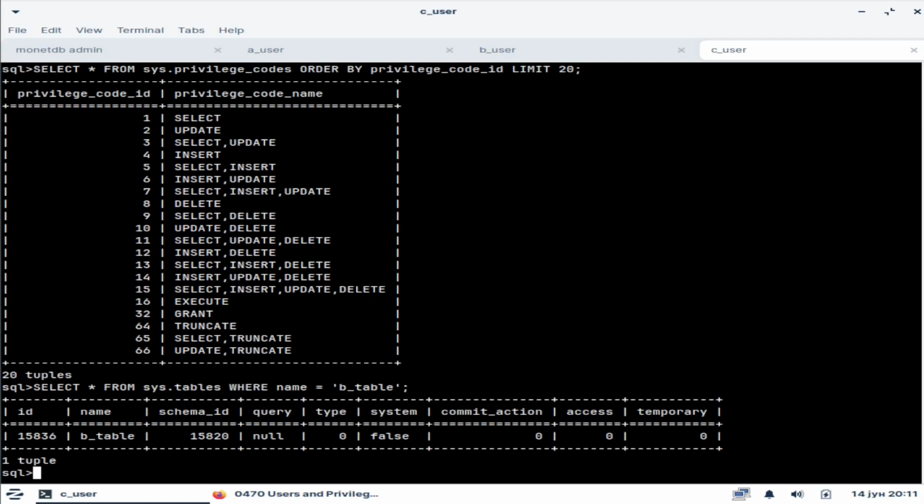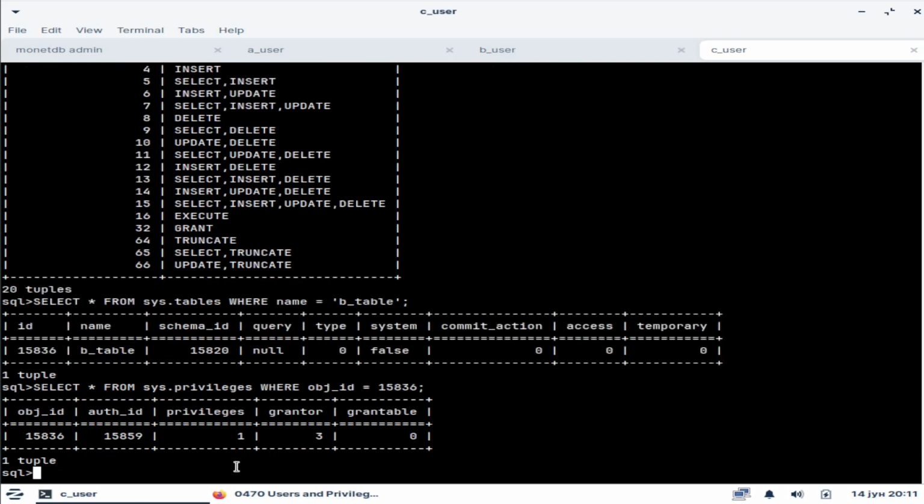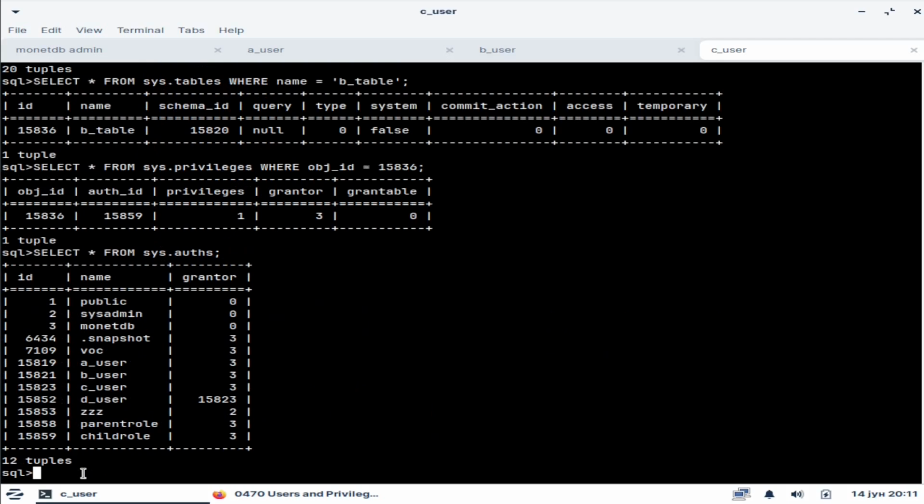Next, we will read from the system table sys.privileges, and here all of the given privileges are listed. I will only search for privileges that are given on our B table. So this ID here is this ID here. So these are privileges that are given on B table. Besides that, I will also read from sysauth table, and here we will find all of our users and roles. And now we are ready to analyze this sys.privileges table.